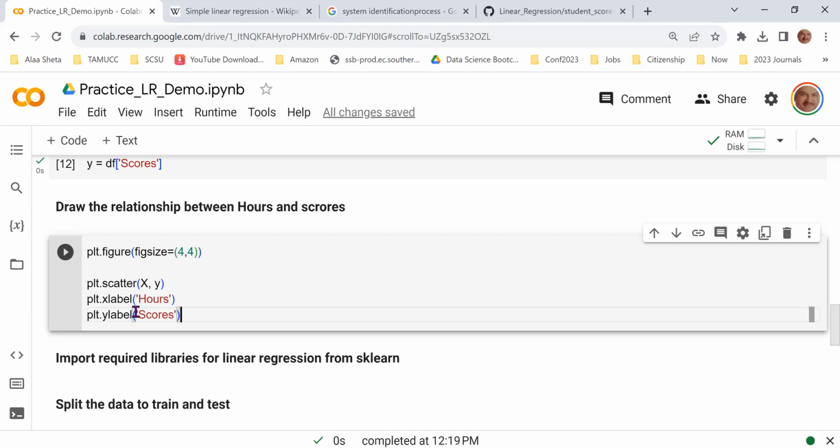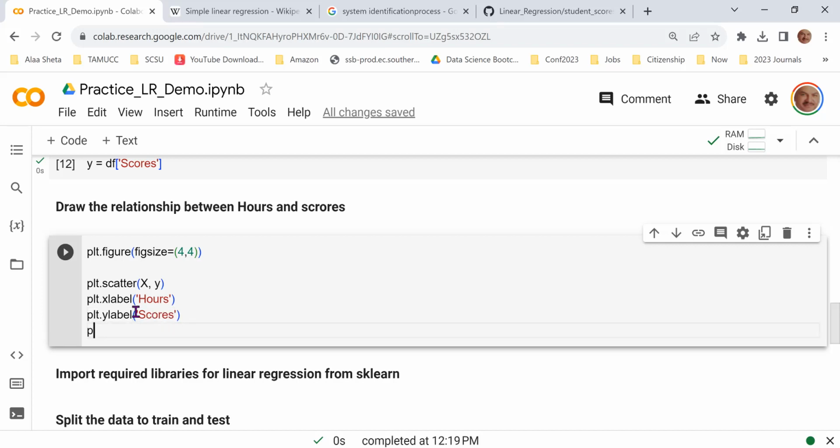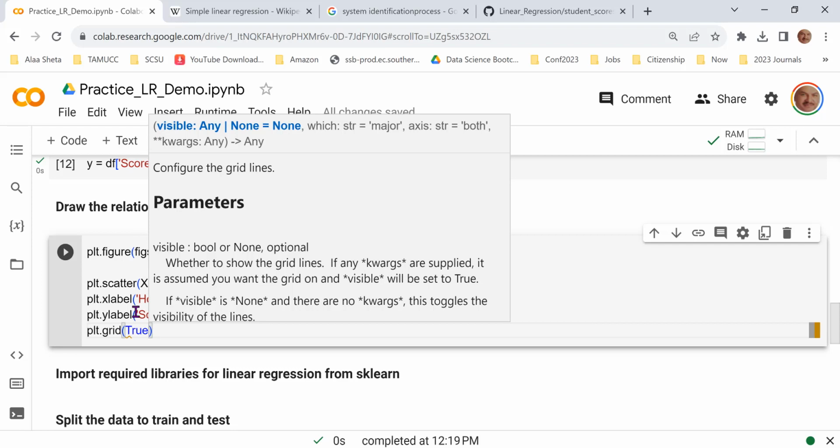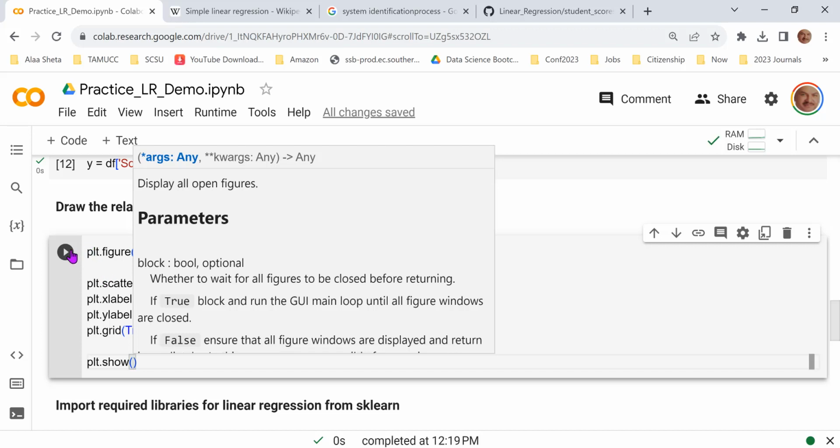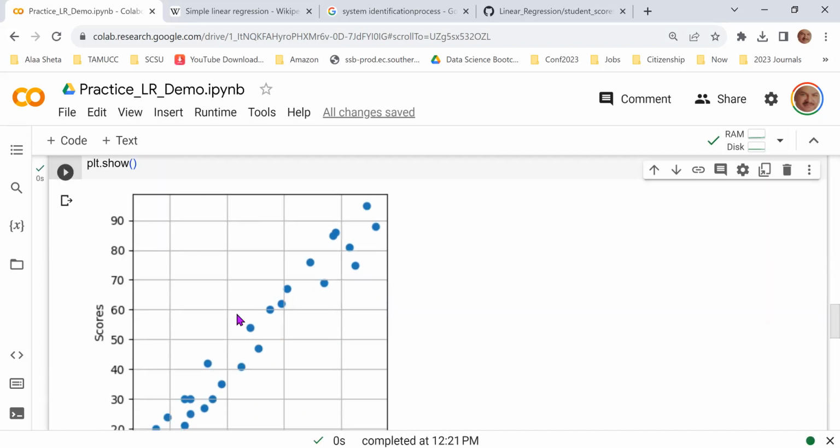Okay, and if you would like to add a grid, you say plot grid and make it true, and then we say plot dot show like this. Let's look at this figure and see how it works. I made it 4 times 4, as you can see, so I can see it on the screen.